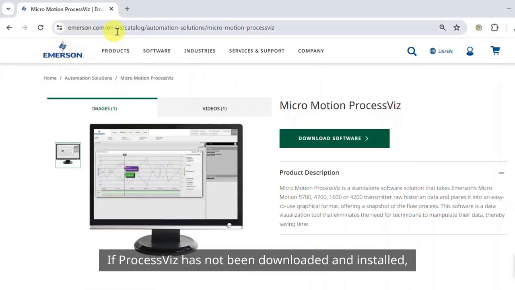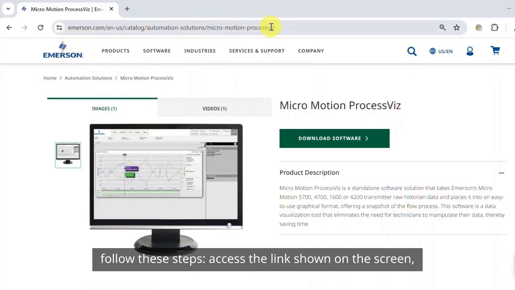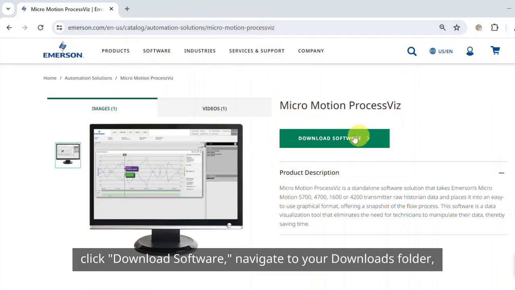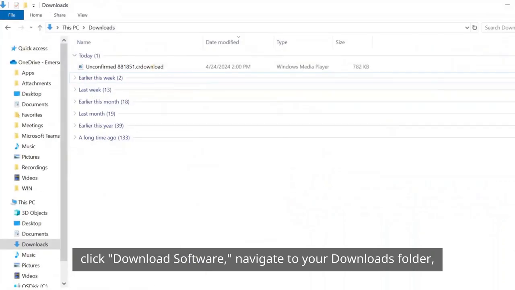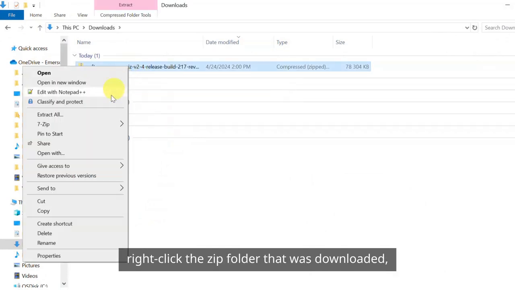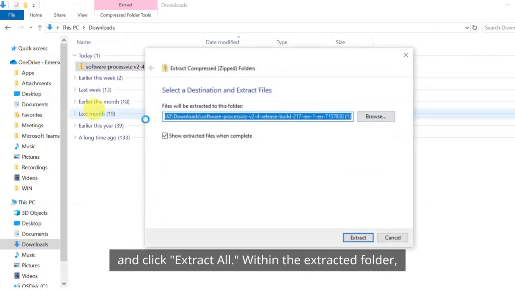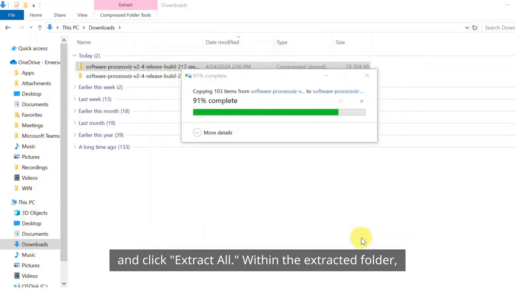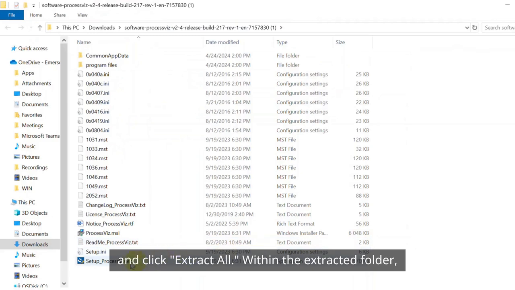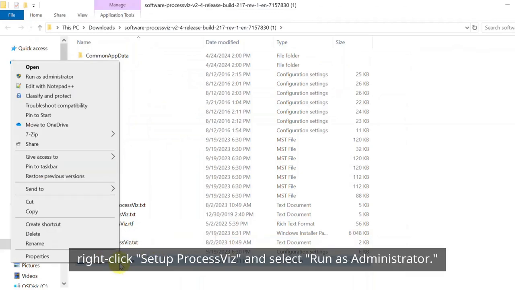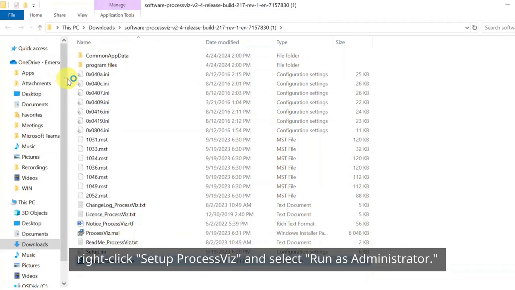If ProcessViz has not been downloaded and installed, follow these steps. Access the link shown on the screen. Click Download Software. Navigate to your Downloads folder. Right-click the .zip folder that was downloaded and click Extract All. Within the extracted folder, right-click Setup ProcessViz and select Run as Administrator.